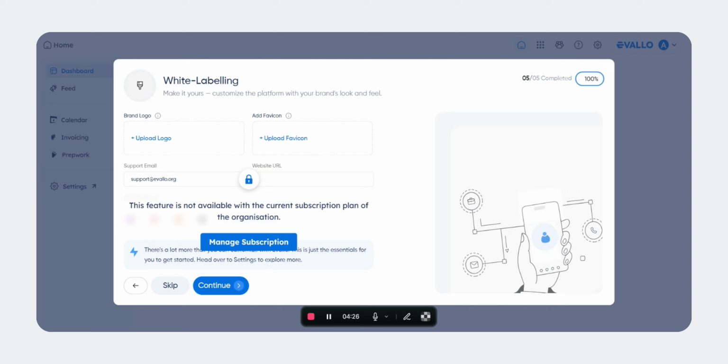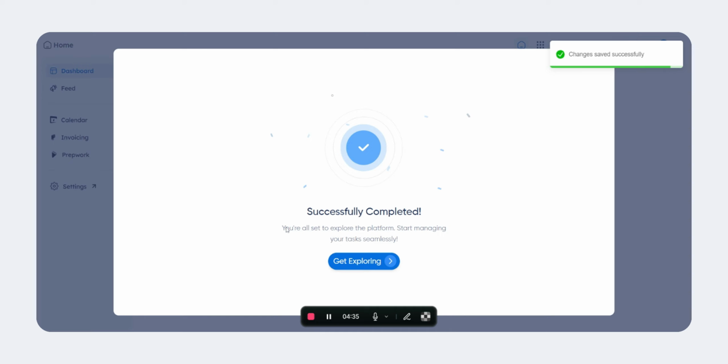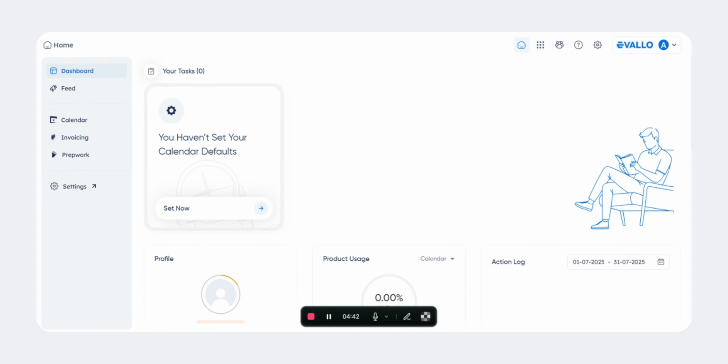If they want to add the logos and everything right now, they can do it right away and then they can click on Continue. So once all these details have been added, you can see that the onboarding has been completed by the user. So now they can start using the platform. As soon as the onboarding has been done, all the essential default details have been entered by the admin. They would land on the dashboard page.